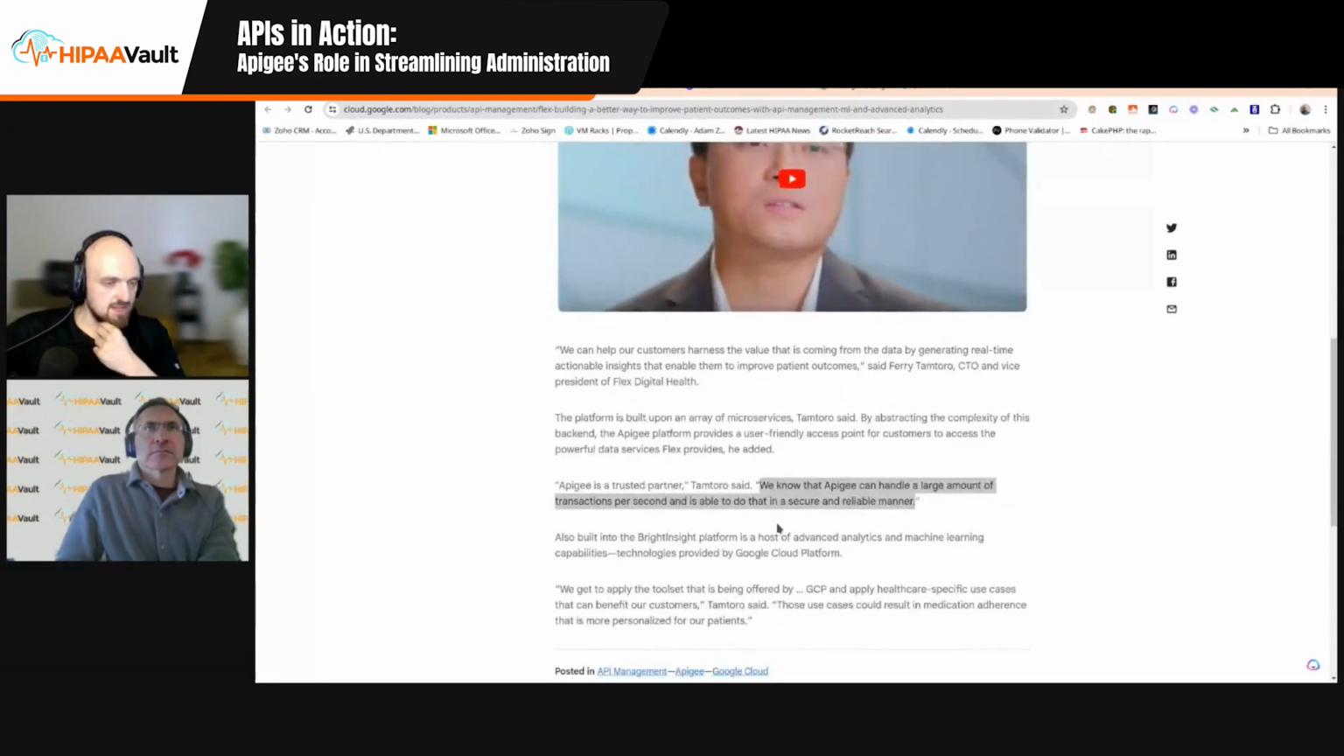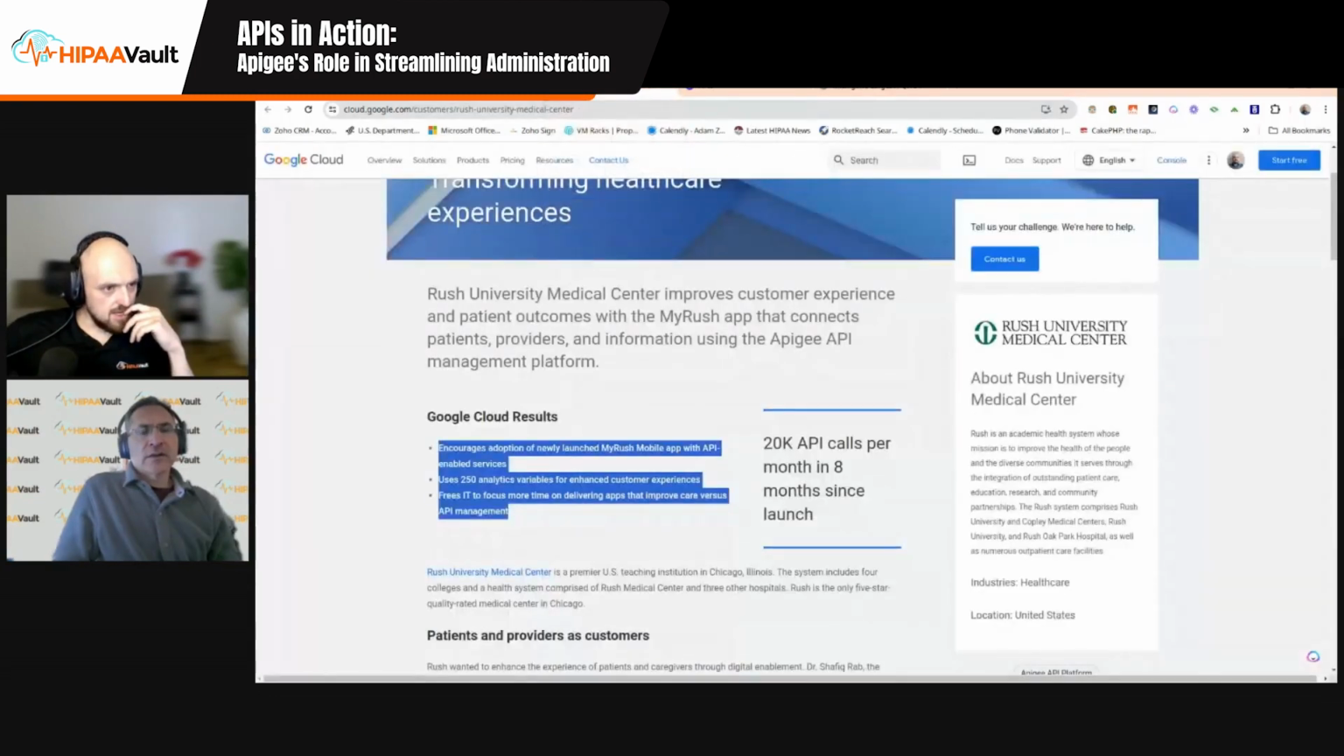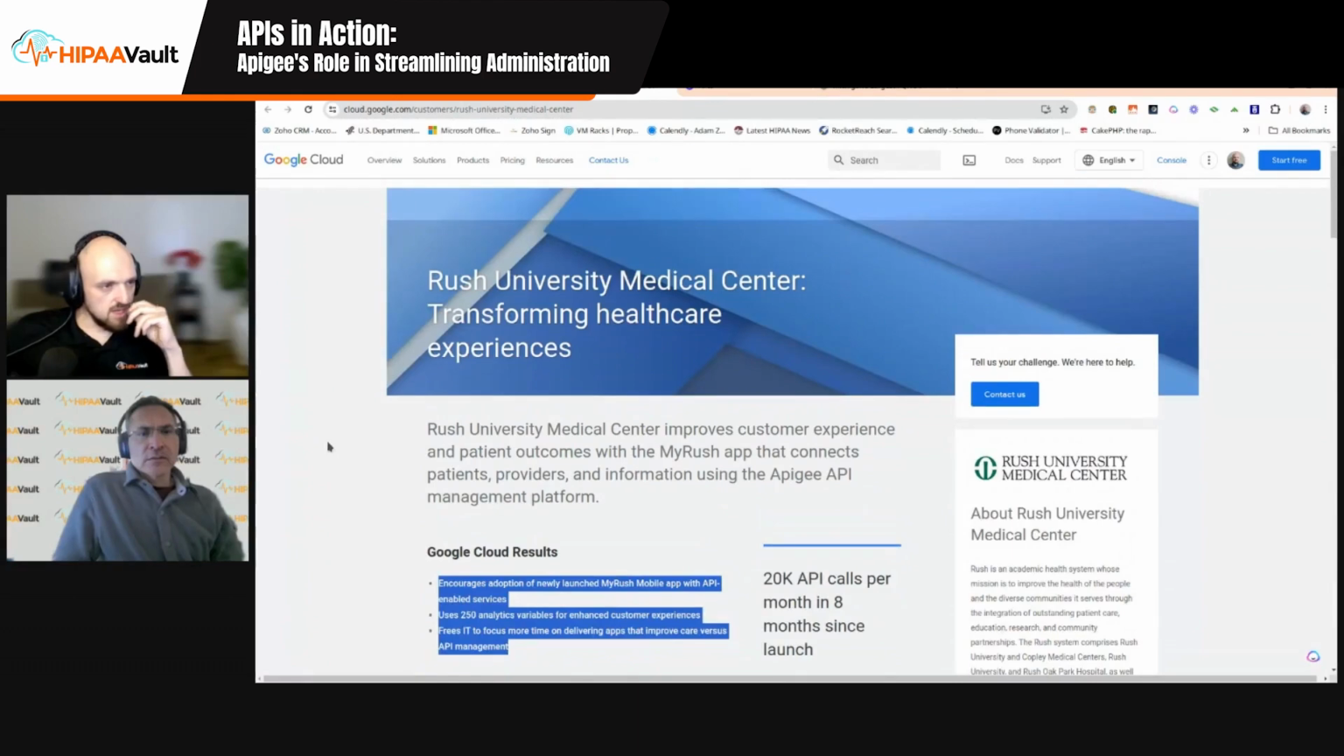And they use Apigee. And this is an interview with their CEO, I believe. And they said, we know that Apigee can handle large amounts of transactions per second, and it's able to do that in a secure and reliable manner. So it speaks a little bit to their requirements when it comes to scale and security, right? Okay. And then the second one is Rush University Medical Center.